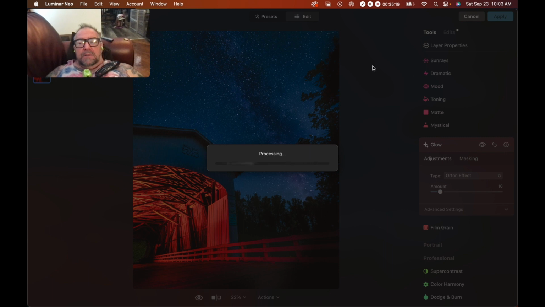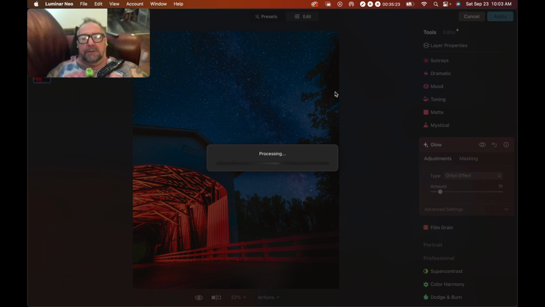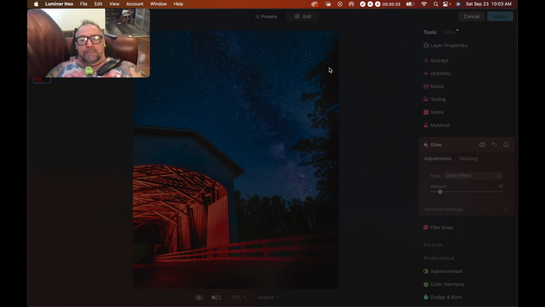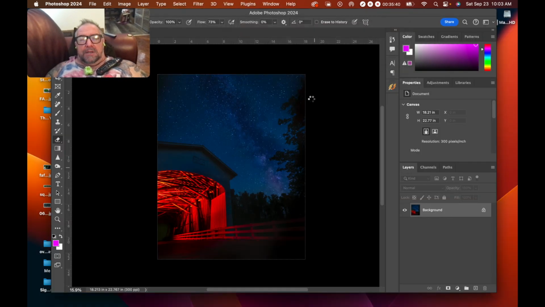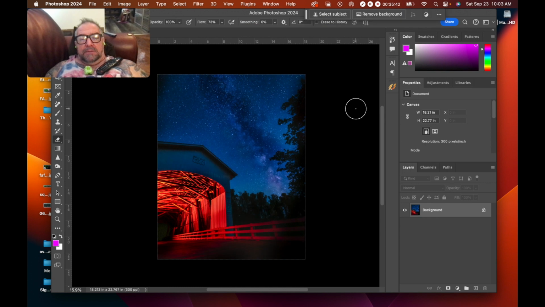Now, if you don't have Luminar Neo or any of their products, that's okay. You could do these exact same things right in Camera Raw. You just have to play the sliders a lot more. This really takes the process and dumbs it down just a little bit.